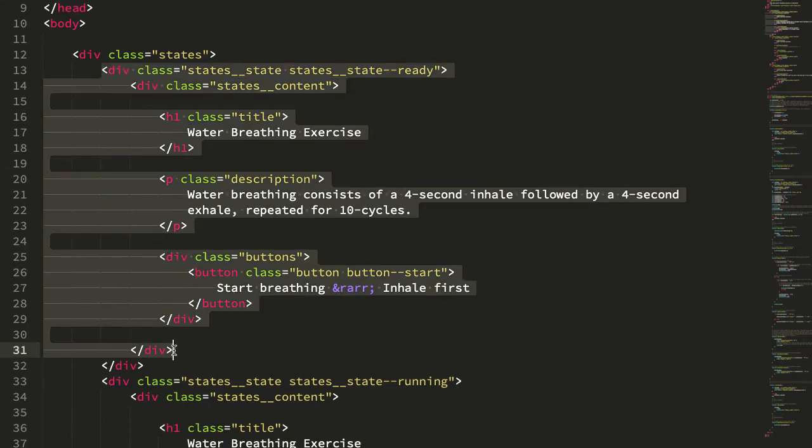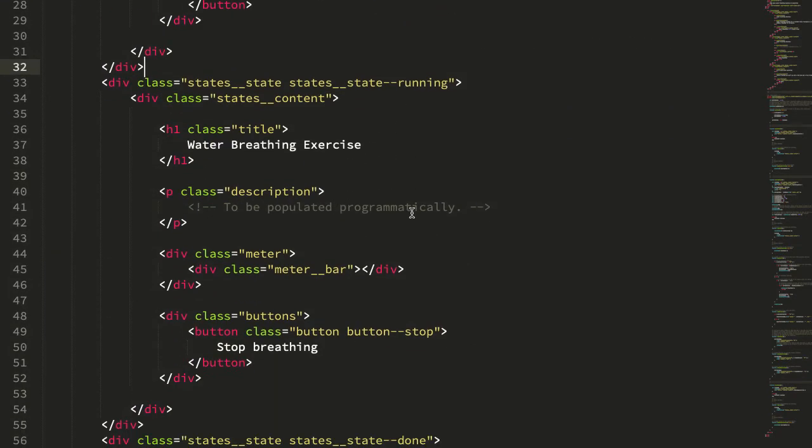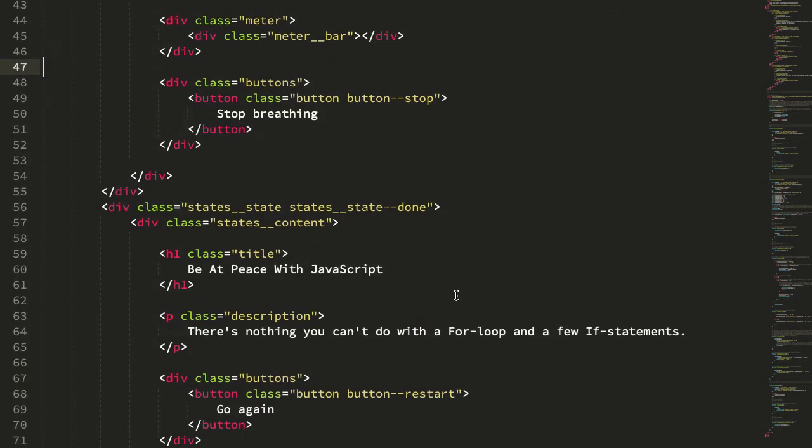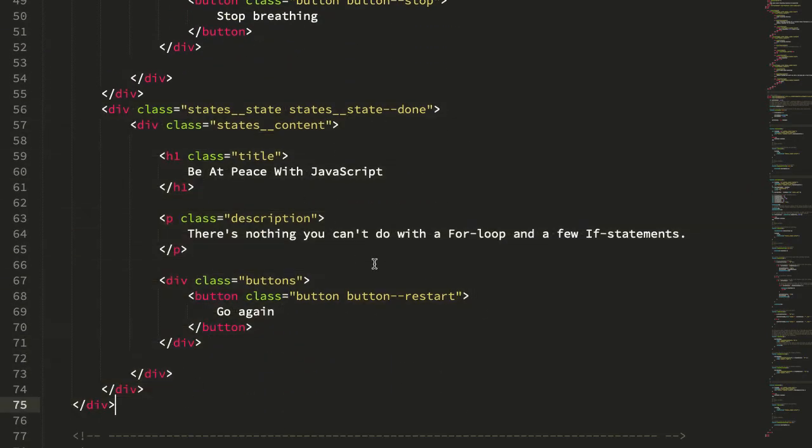So we have our different states. We have our ready state, our running state, which has the description here, which will hold the counter, and the meter here, which holds the animation. And then we have our done state. Now each one of these states is being managed by a JavaScript class, and I use class in the loosest sense here. It's really just a constructor function.